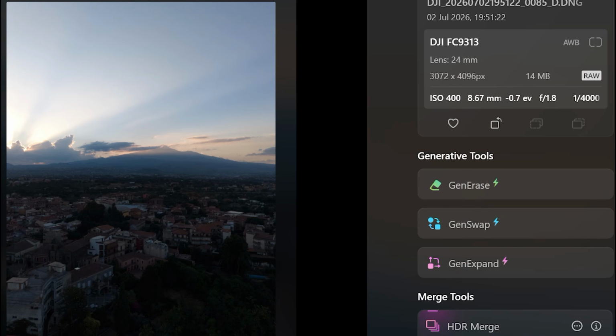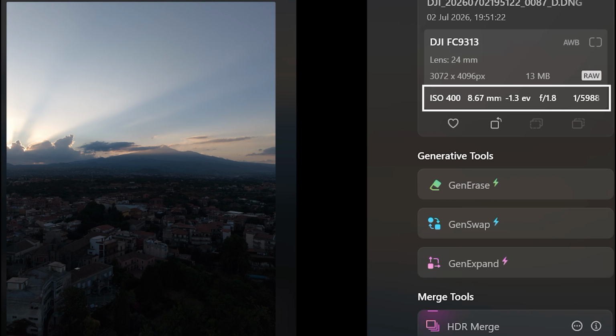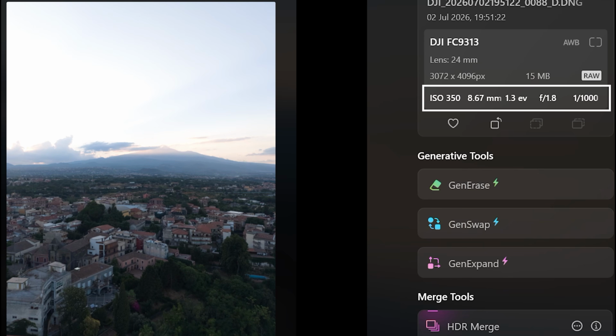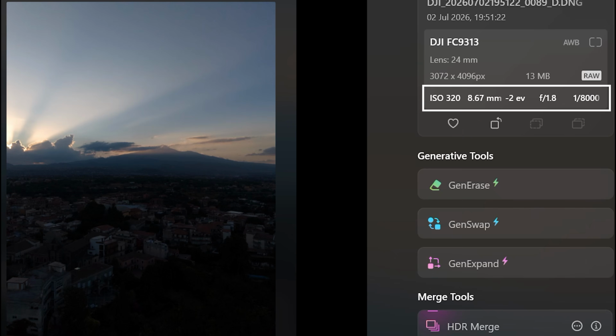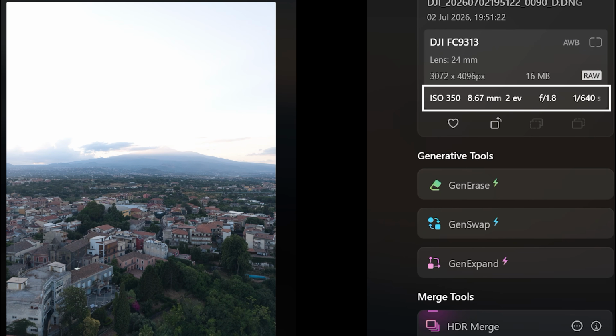After hitting the shutter, the shooting process takes less than a minute. In the resulting 7 images, the difference in exposure is achieved mostly by variation of the shutter speed, while the ISO value is almost constant.